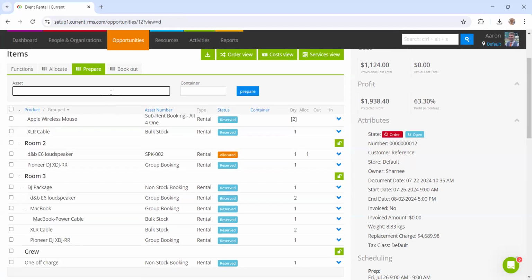So next up, we have an optional step here, which is called prepared. This could be if the asset has been loaded onto a delivery vehicle ready to go out. Again, we can scan this if we want to then mark that as prepared. The reason why people may do that is because if the asset then gets damaged or lost, we may look at the delivery driver for accountability of that damaged or lost asset.